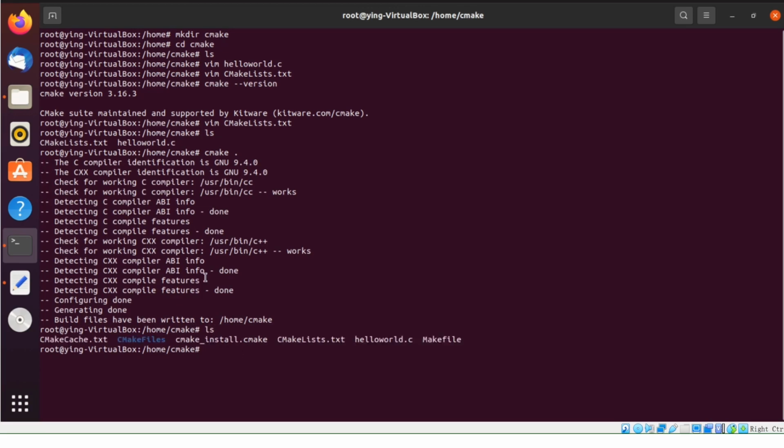Now let's see what we have in the current directory. So we can see that this cmake command didn't generate any executable file. And what it generated are some files and folders. They store some variables. For example, if we run cmake again, it will look at these files so that some repeated work will not be done. Let's try to run cmake again. You can see that there are fewer messages and it will not find the compilers again.